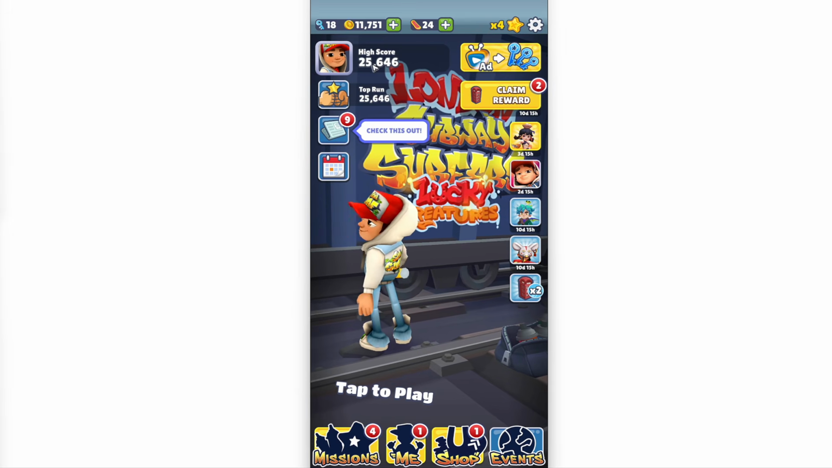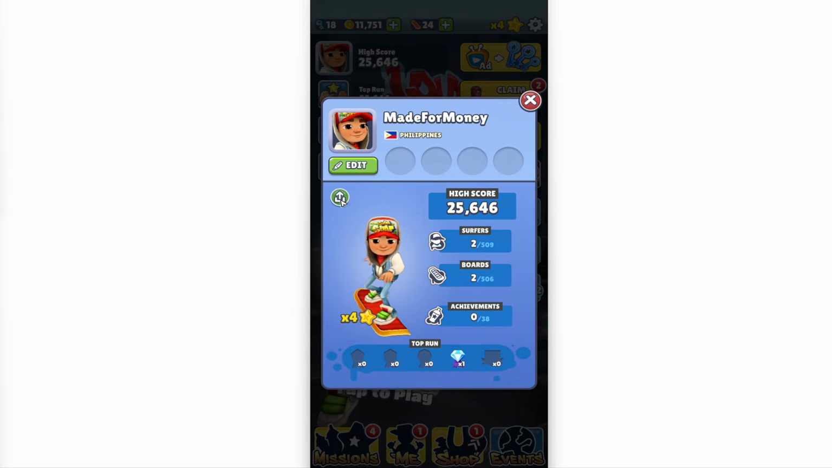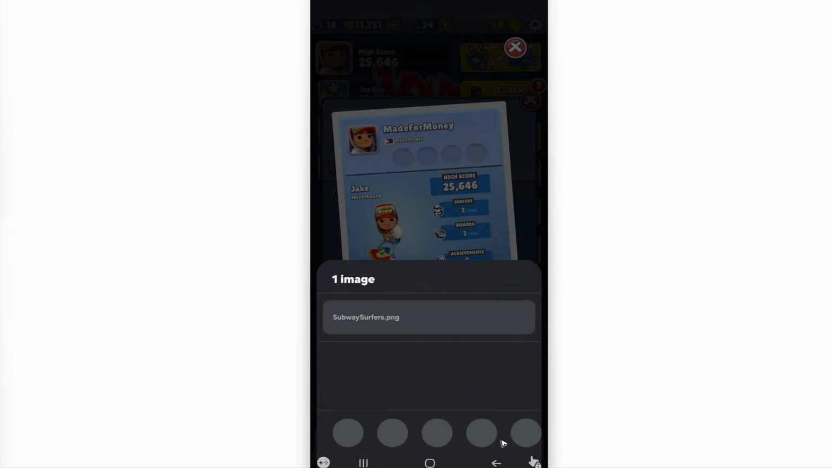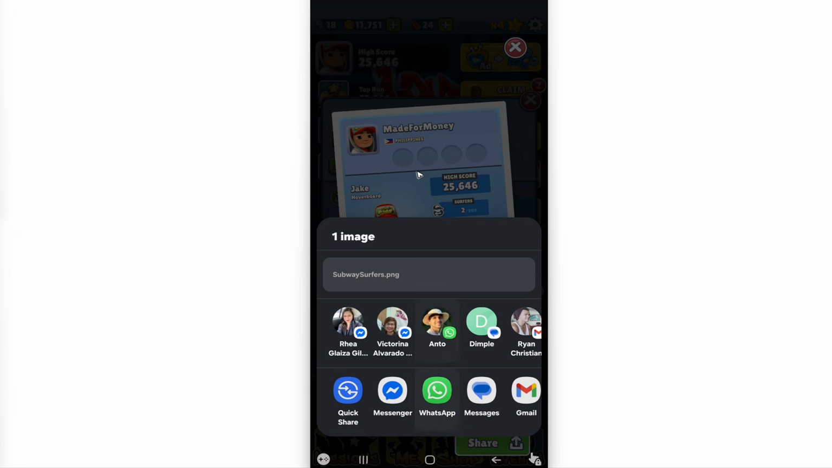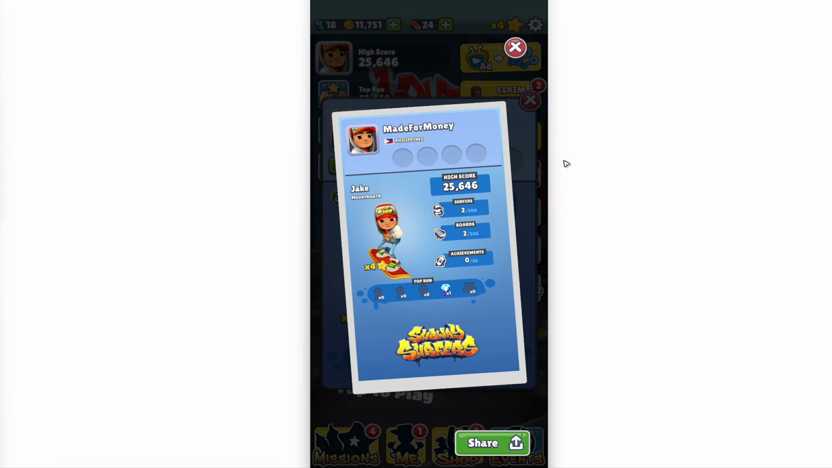And then after that, you can go ahead and tap on your profile right here, share your profile, and your high score will be shared. All right, tap on share right here and send it to whoever you want. That's basically it. That is how you play multiplayer in Subway Surfers.